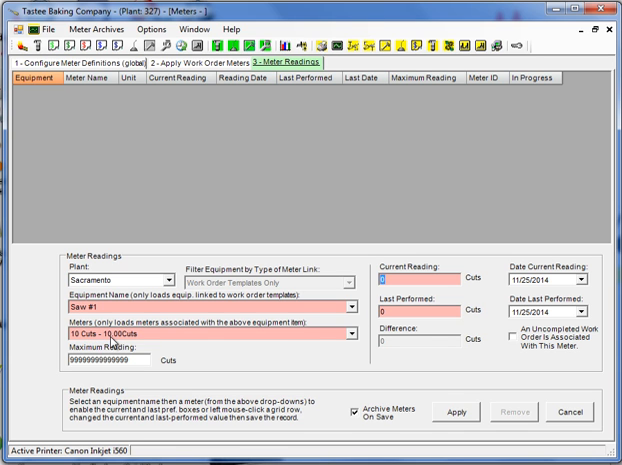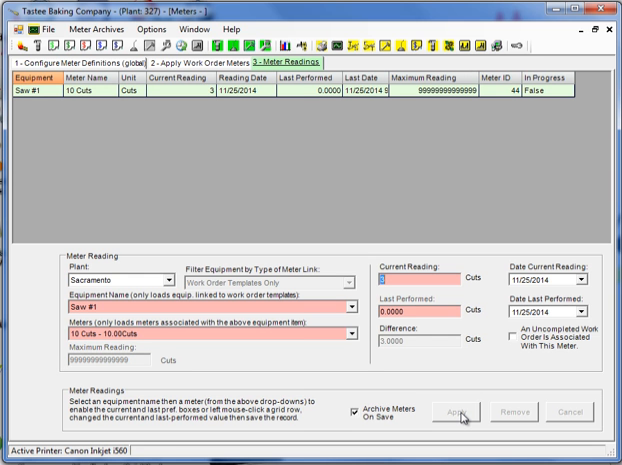Alright, so I've linked these together, and I did that in the previous tab, and now when I pick the saw, it's showing me what meters are available. Now you can have up to 6 meters on each equipment. Alright, I have a last performed and a current reading. I'm going to say it has a current reading of, we'll just say 3 for example. I'll click apply, and now I have my meter reading.